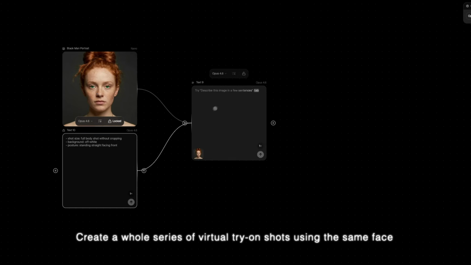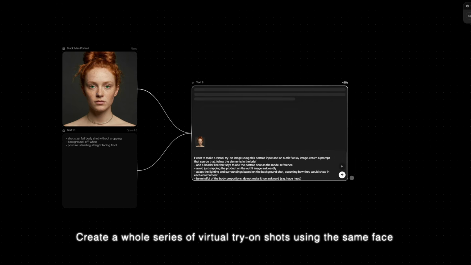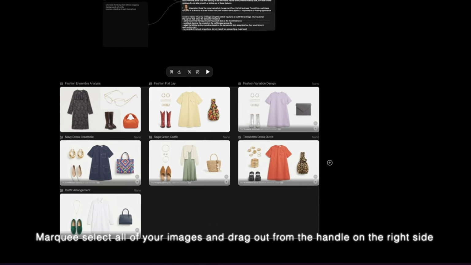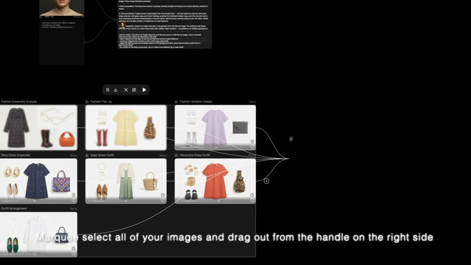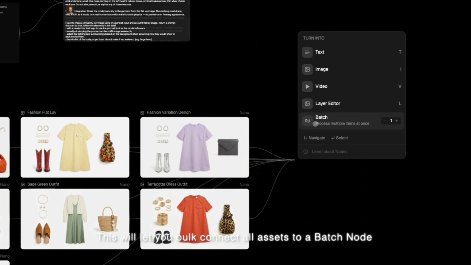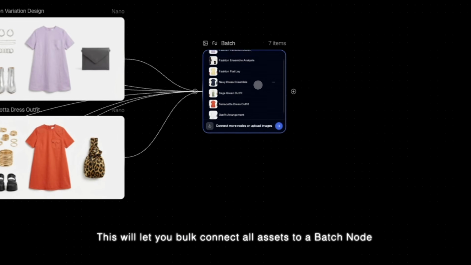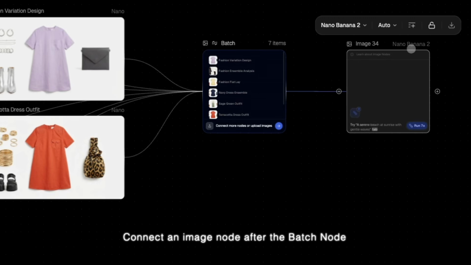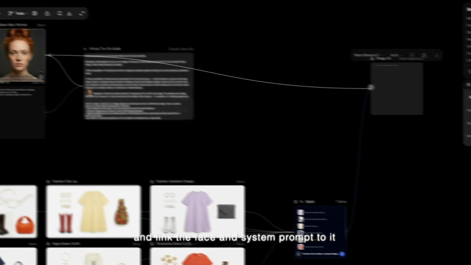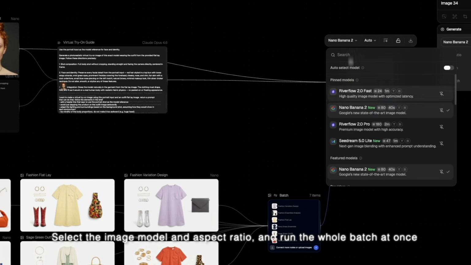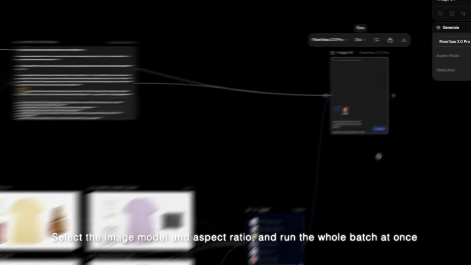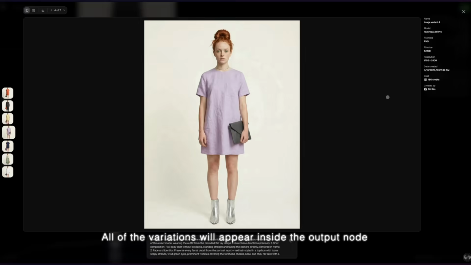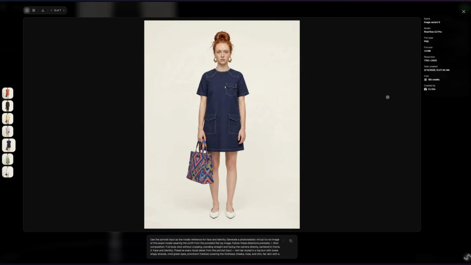Create a whole series of virtual try-on shots using the same face. Marquee select all of your images and drag out from the handle on the right side. This will let you bulk connect all the assets to a batch node. Connect an image node after the batch node and link the face and system prompt to it. Select the image model and aspect ratio and run the whole batch at once. All of the variations will appear inside the output node.